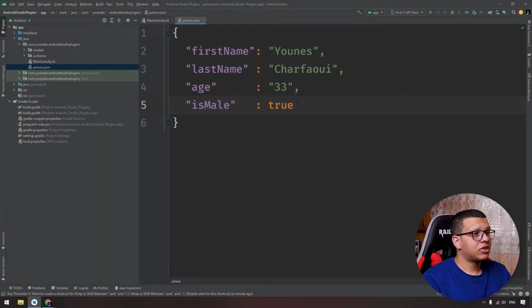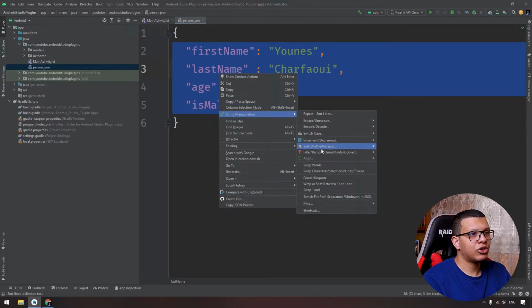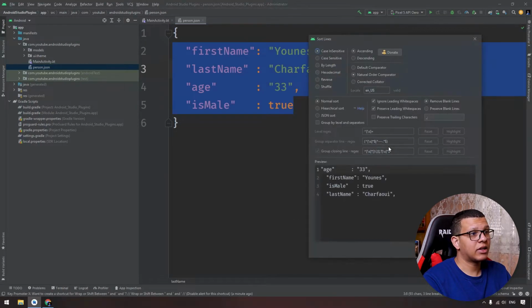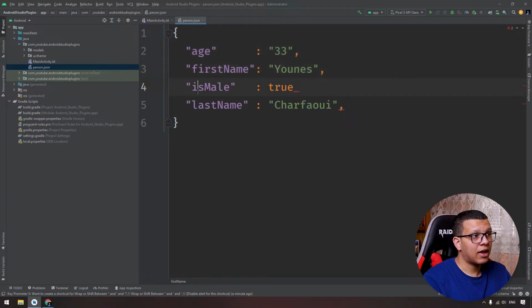What I can do also is simply sort these lines. I can go here, string manipulation, sort, and I can go sort lines. You will tell me how to do the sort. Okay, you have many options. I will put okay, the age will be at the top first, I and L. Well, we have problems here. We have to fix those by hand, but this is a great start.